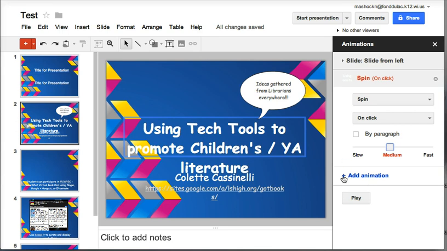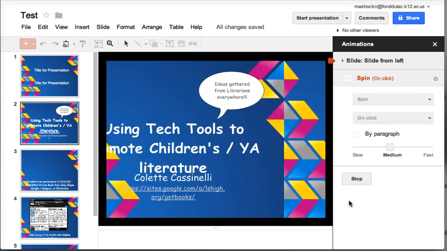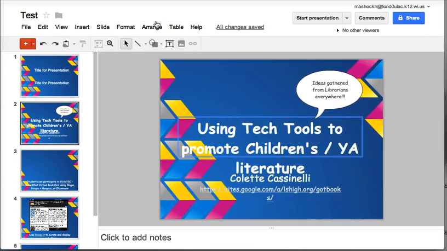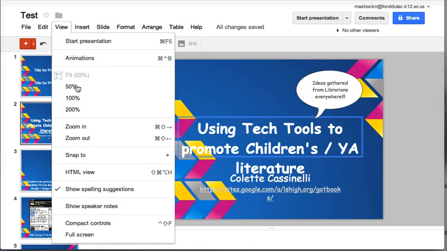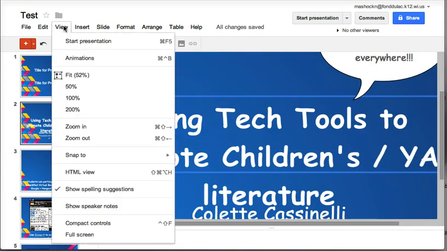And then what you can do is you can continue to add animations. So if you have several text boxes on your slide or images or videos, you can have each one come in separately. And then you can just play it and it will show you exactly what it is going to look like.